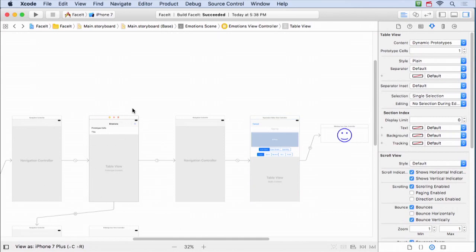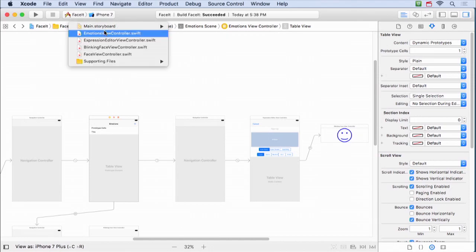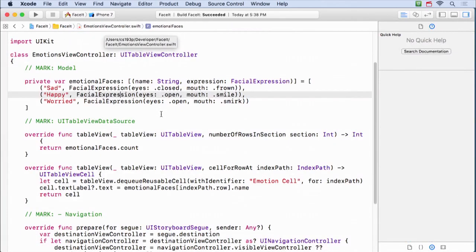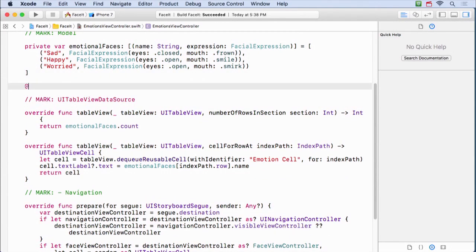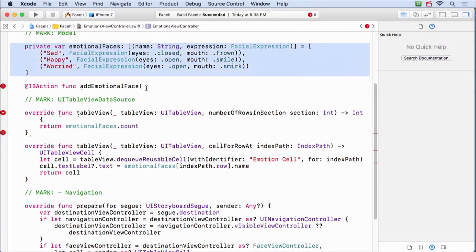So that's over here in this emotions view controller. So let's go over to the emotions view controller and create that magic method. Put it right here at the top. Okay, it's got to be an IBAction. Okay, it's just a function. We can call it anything we want. I'll call this addEmotionalFace, because that's what it's going to do. It's going to add an emotional face to this array right here.